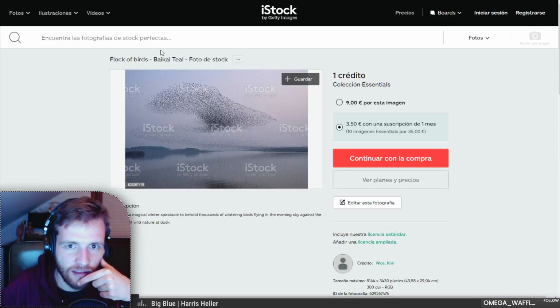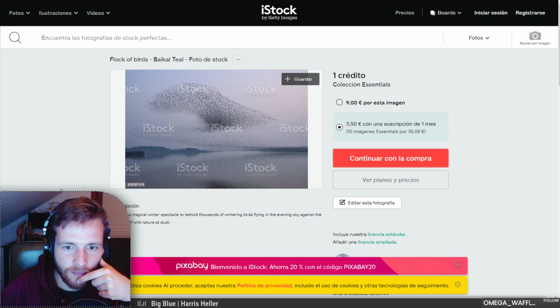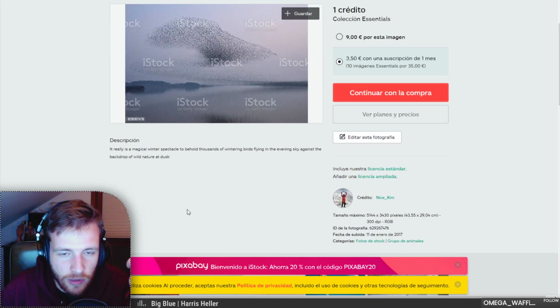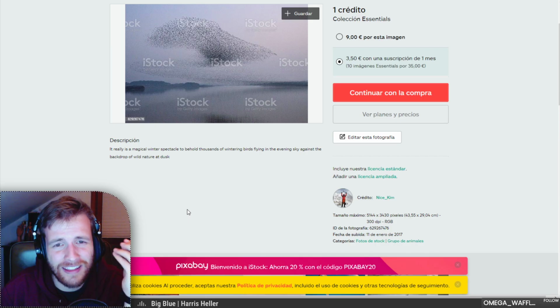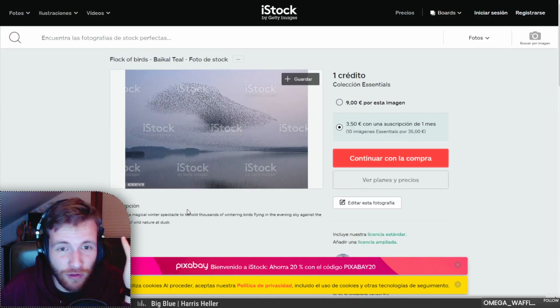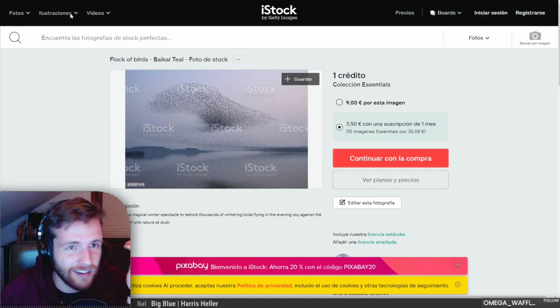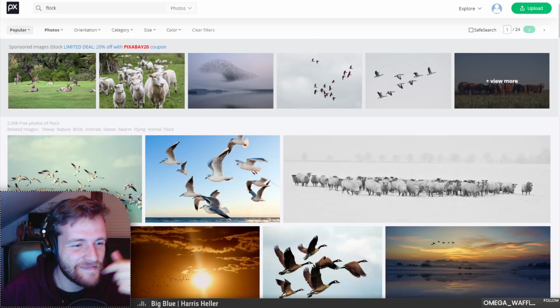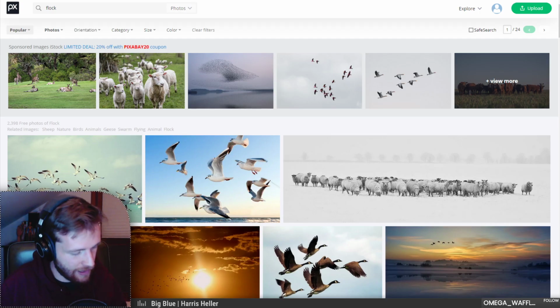I don't know, maybe this says that. Yeah, thank you for that great description. It really is a magical winter spectacle to behold thousands of wintering birds flying in the evening sky against the backdrop of a wild nature at dusk. Yeah, I need a description for a stock picture, not a fucking poem. Okay, sorry. Kidding. What's that, Quilly? I don't think I've ever heard that.